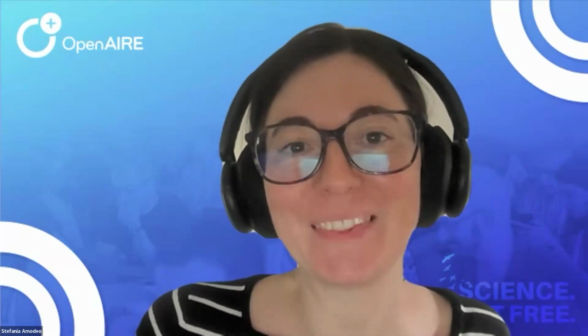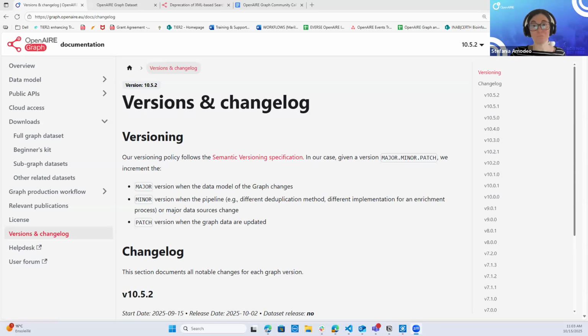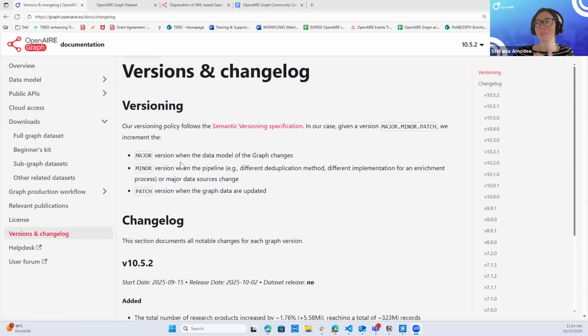Before we start, I just want to take a few minutes to share a few updates. The first one is about the updates that we have every month on the graph. I wanted to show you and share this page on the documentation of the OpenAIRE Graph, the version and changelog, where you can track everything that is updated in the graph every month.